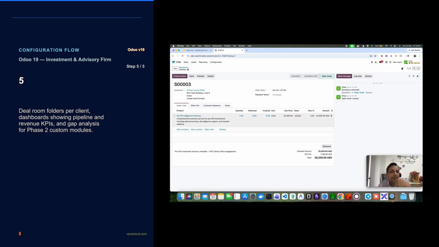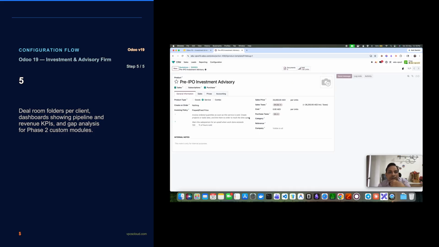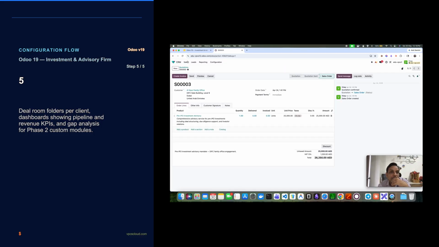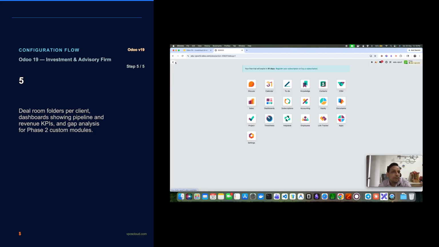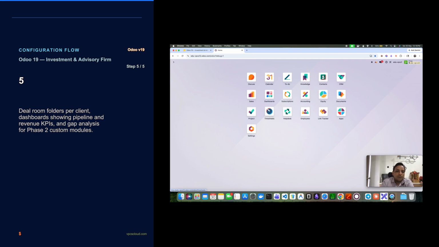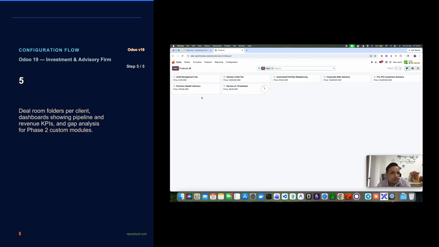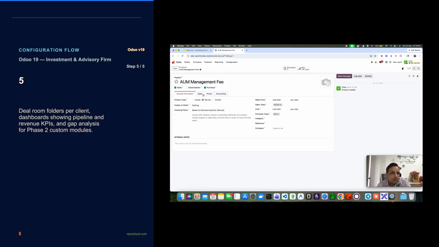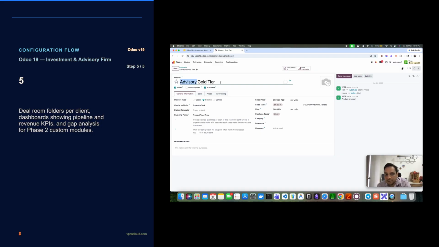You will see that for this particular pre-IPO investment advisor, I have a fixed price, nothing to be done, but you can have a possibility of product. Let me give you the product specific configuration where we can see the project and task specific part. So over here you have a different product configuration. Yeah, so you have an advisory gold tier. So this advisory gold tier we have created with the project and task.